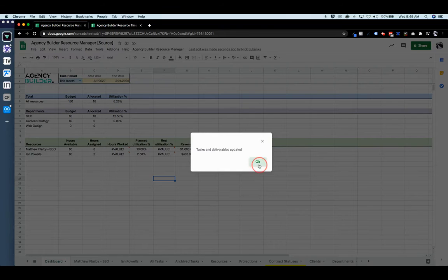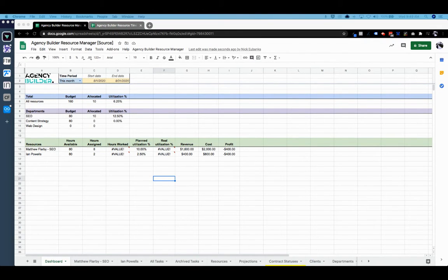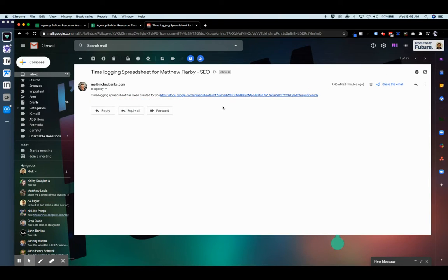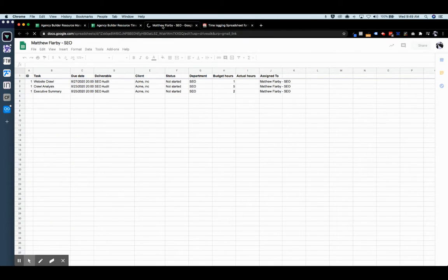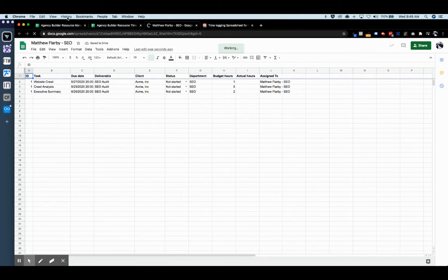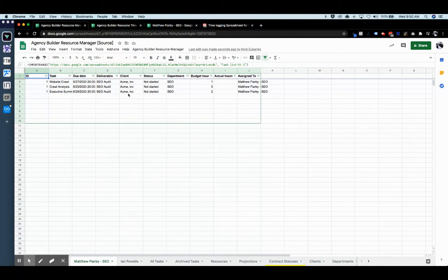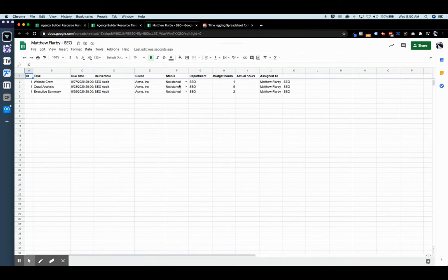Cool. So I'm going to drop in my email real quick as if I was, actually, I'll show you here. So this is what the email looks like that you get when it comes through. This is the one for Matthew Flarby. So I can open this up, and then this is Matthew's actual time log piece here. So we can see the sheets all talk to each other. So when you push tasks into a specific resource from here, they show up here, and these automatically push into Matt's sheets.